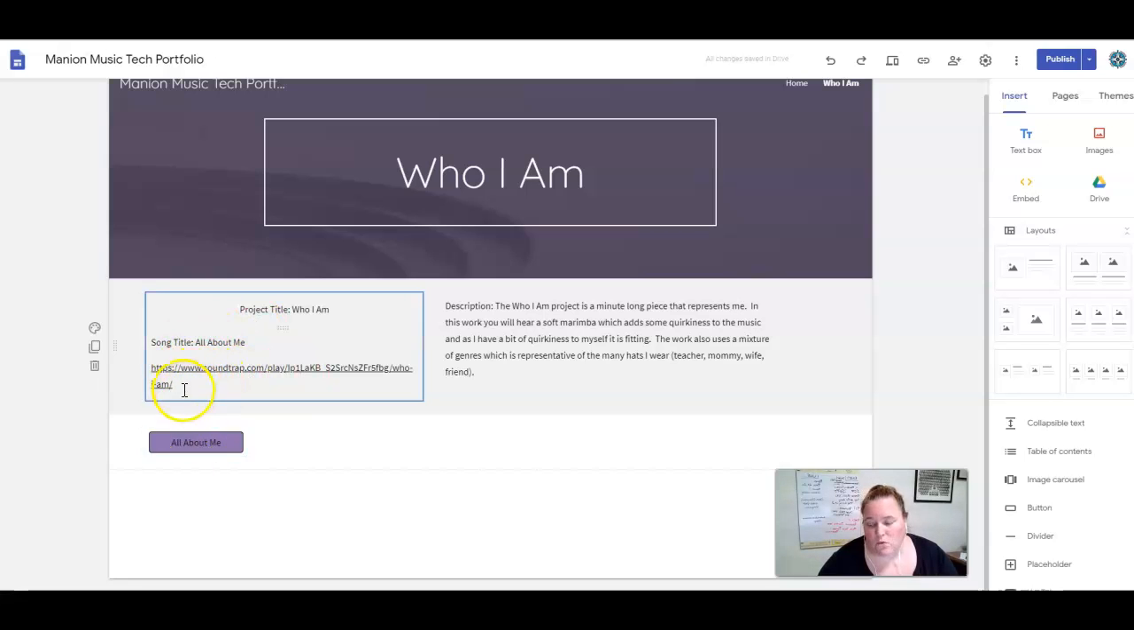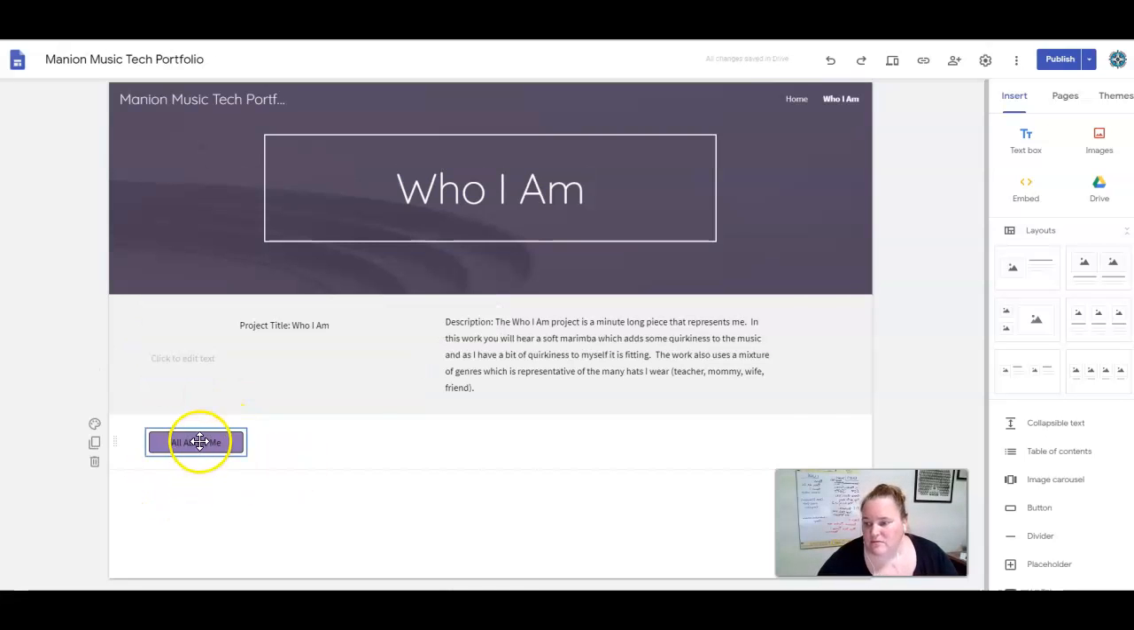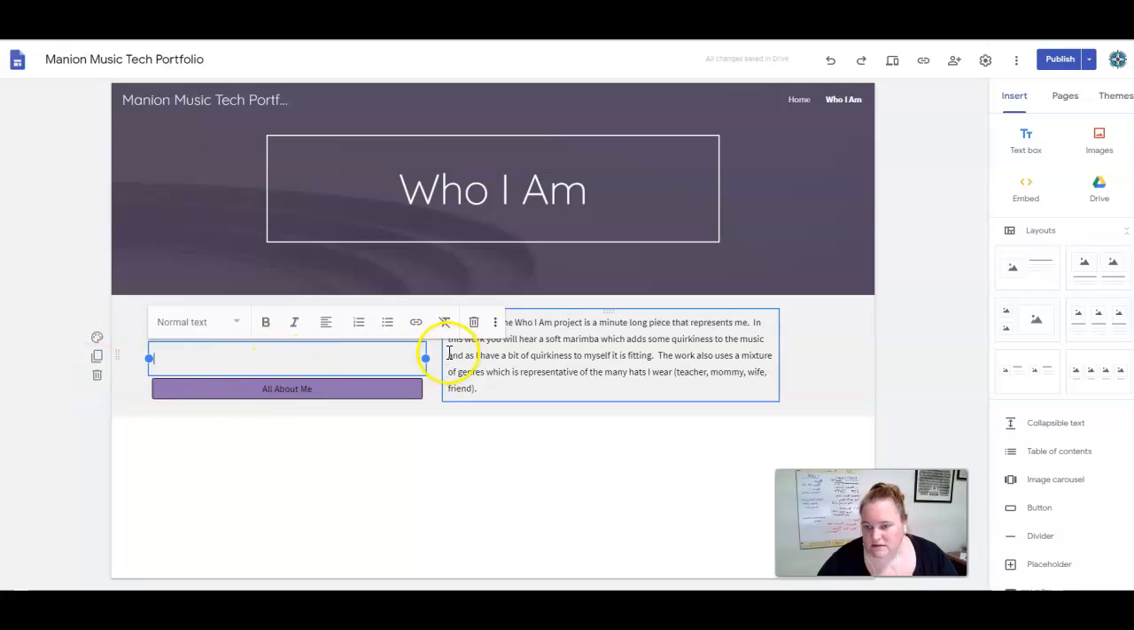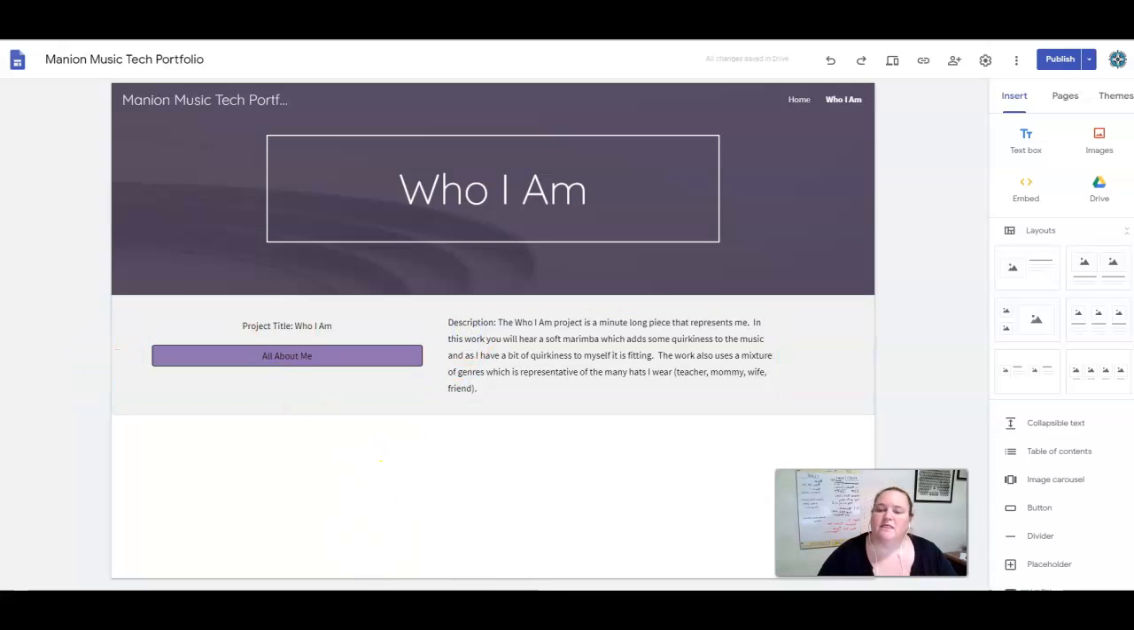So what I really could do is delete all of this and move my button up here. And then if I don't want this extra space right here, I can delete this. And then when I go to publish my site, let me show you what this looks like. And this is kind of cool looking. So I'm going to go ahead and hit publish.